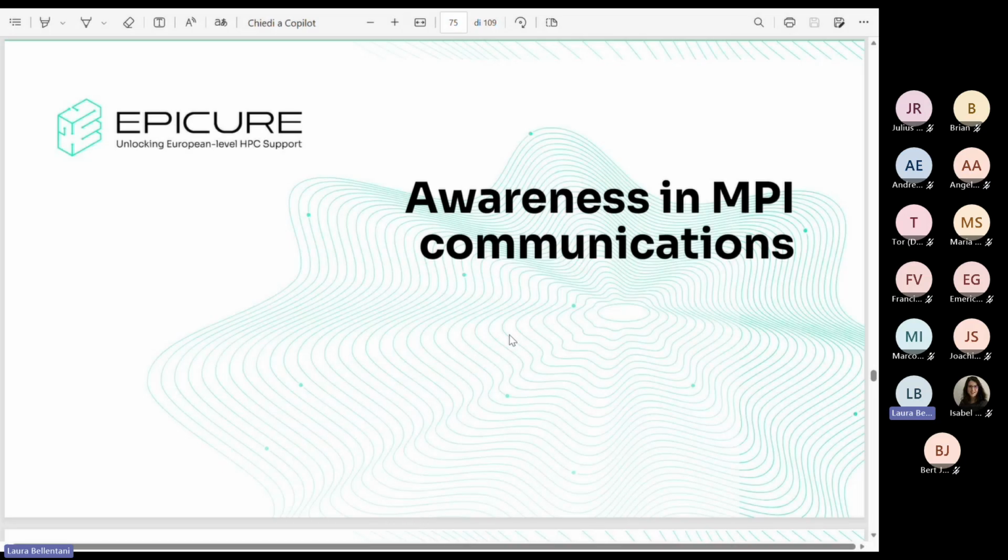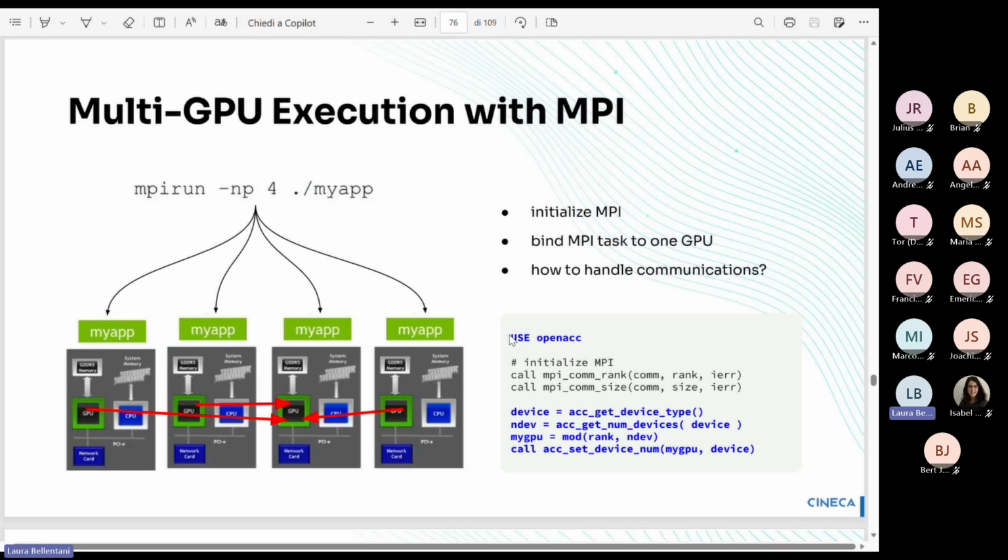Now, let's move to the next topic, awareness in API communication. So you can distribute computation on multiple GPUs in different ways.